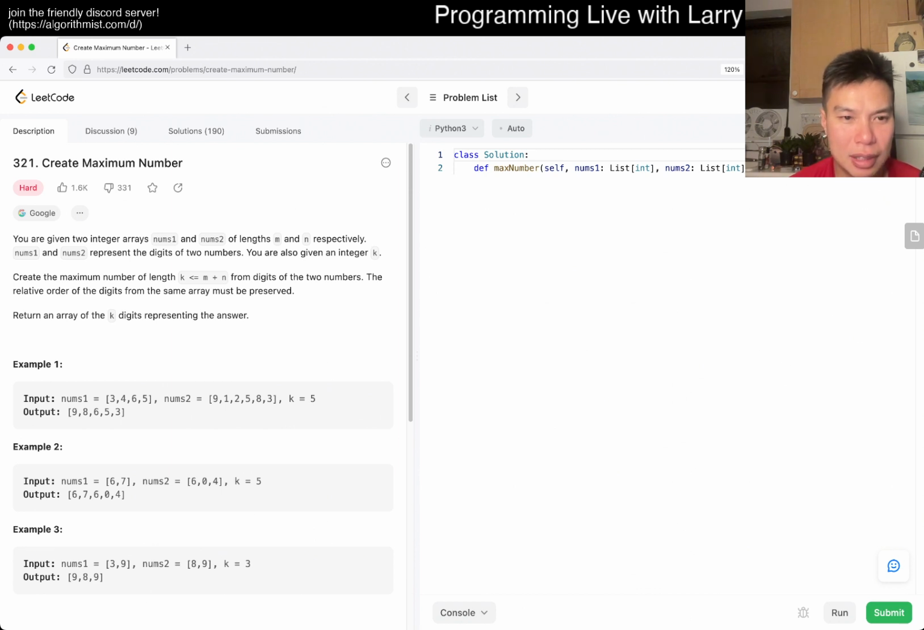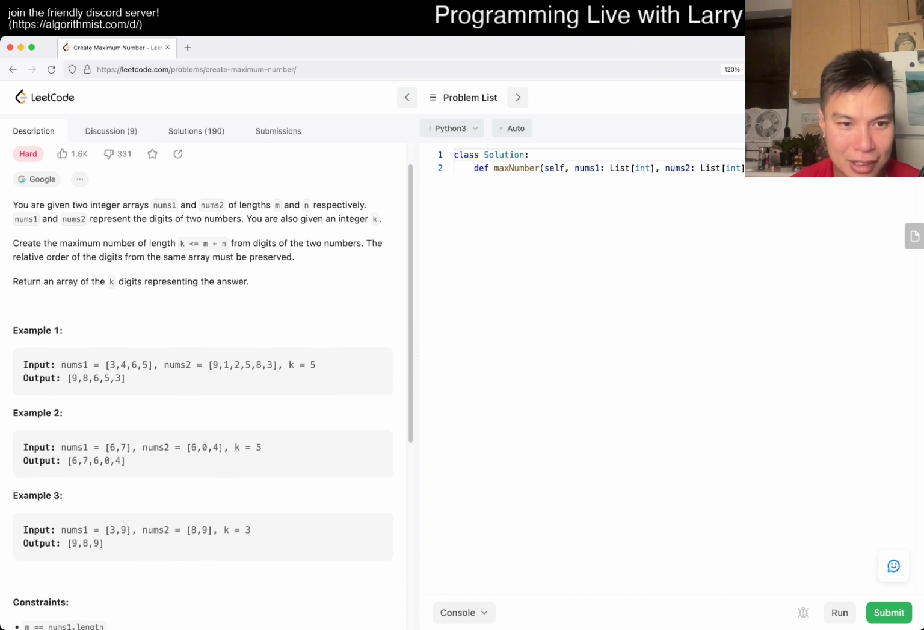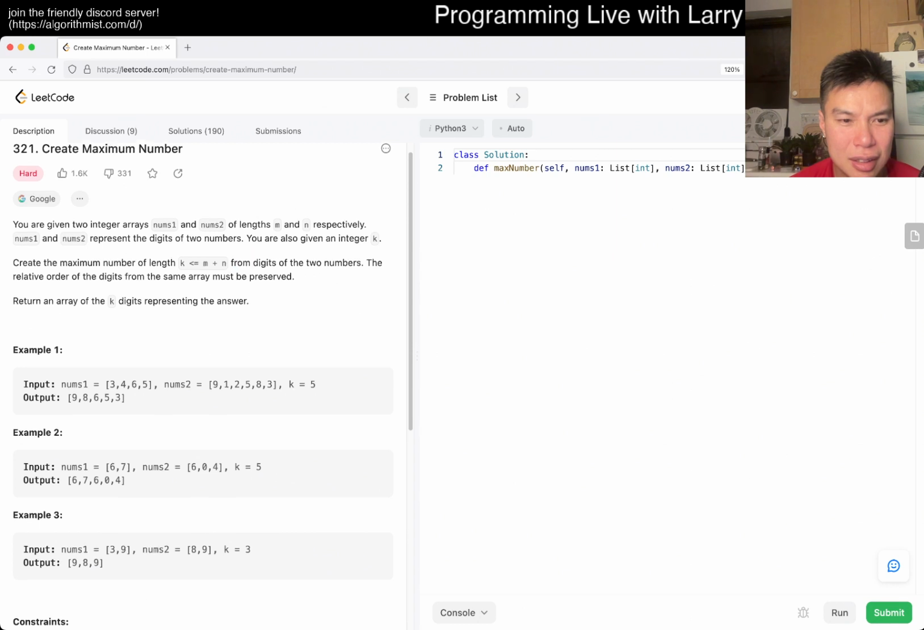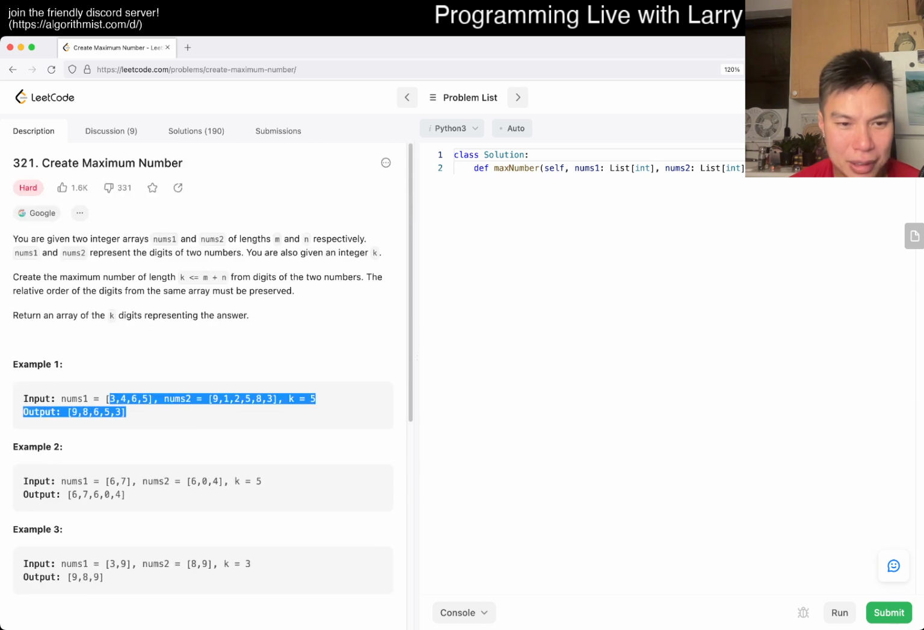Number of length k, from, what does that mean? Give me an example. I mean, these examples are okay, but, I see.